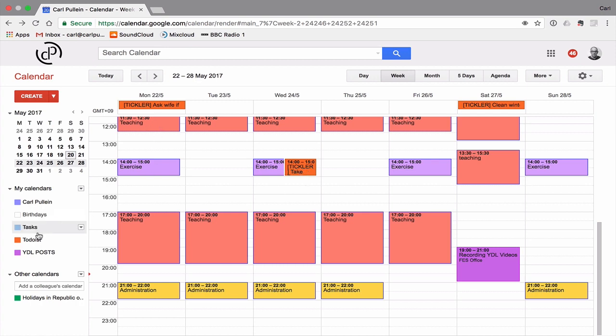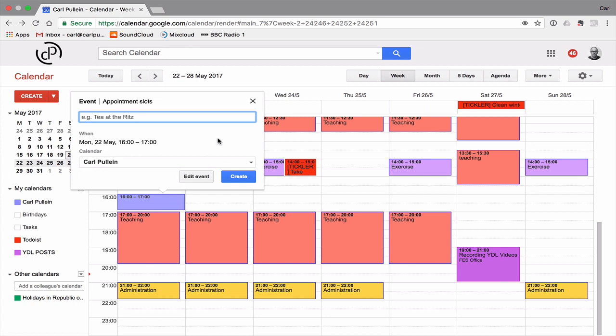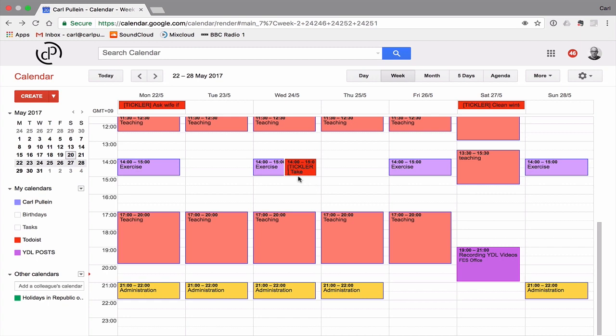Now, the thing is, once we're in the Google Calendar, we can change the colors. I'm actually going to leave it, I don't like it as orange. I think we're going to make that red. So that's that done. So those have come in.